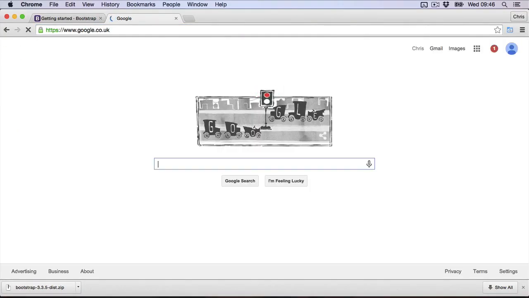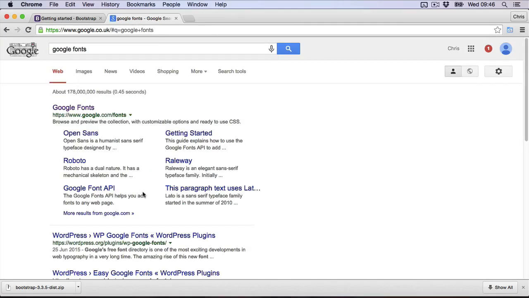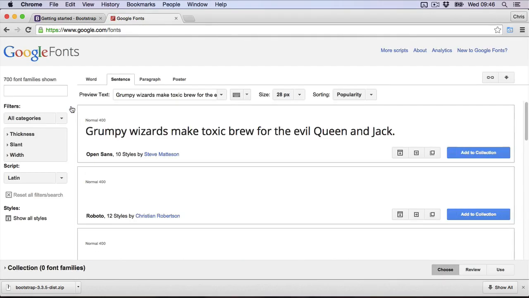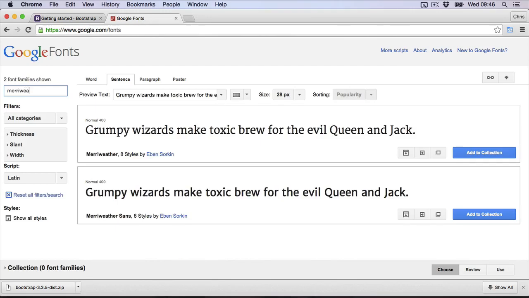So the next one is the custom fonts. So if we head over to Google and search for fonts, and that'll take us to google.com/fonts. So once we're in there, we can search on the top left. The font I'm going to use for this web page is called Merriweather. You can choose a different font if you have any preferences, but I'm going to stick with this for now. And I'm going to select the standard Merriweather.